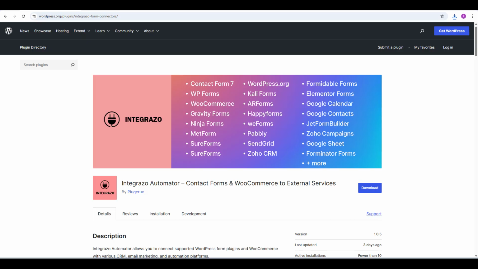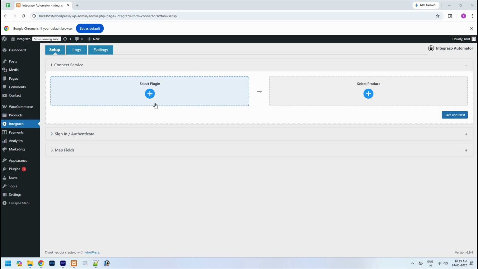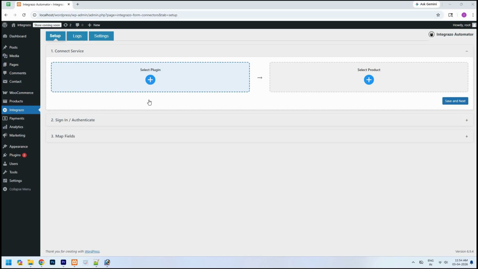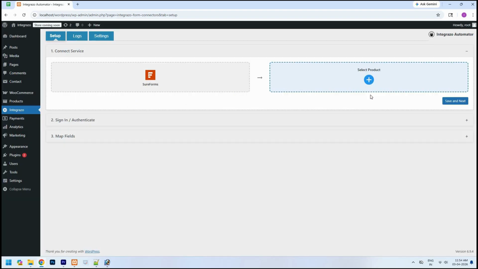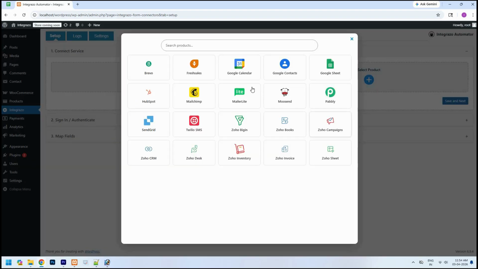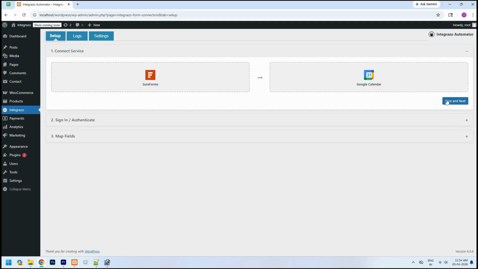Let's get started. After activating the plugin, go to the plugin setup page from your WordPress dashboard. Now click on Select Plugin. A pop-up will open. Choose your plugin from the list. Next, click on Select Product. A pop-up will open. Choose your product from the list. After selecting both, click on the Save and Next button.